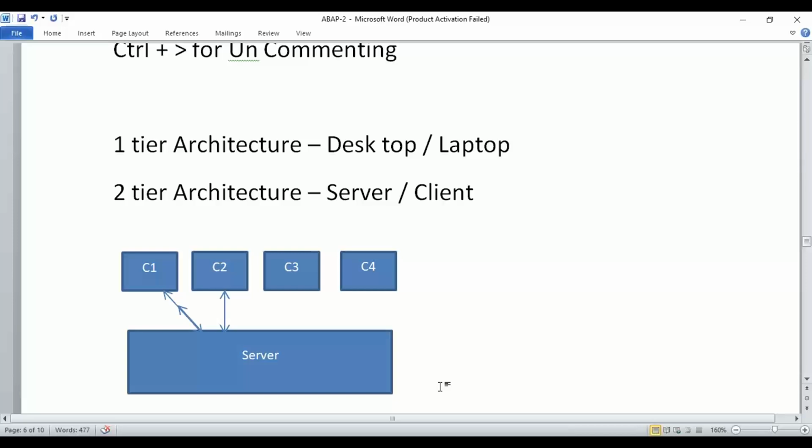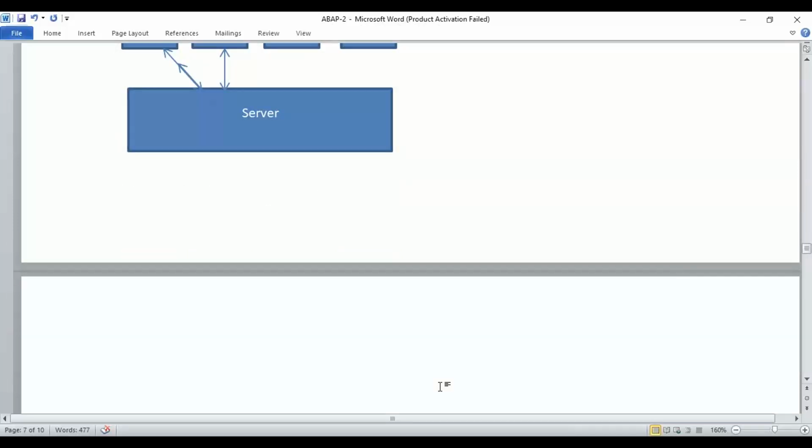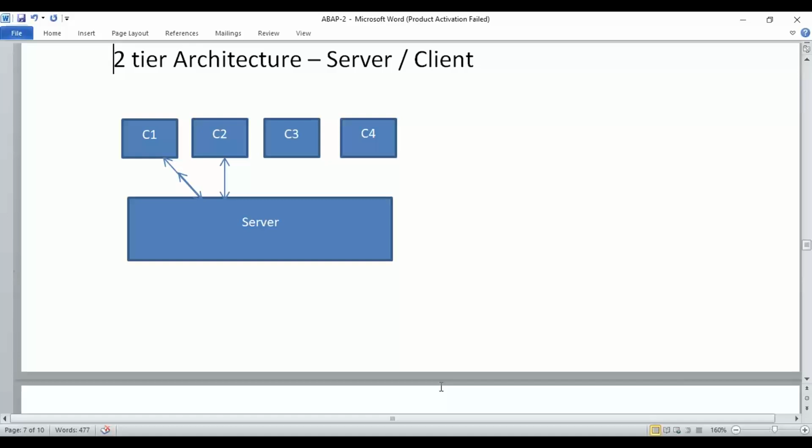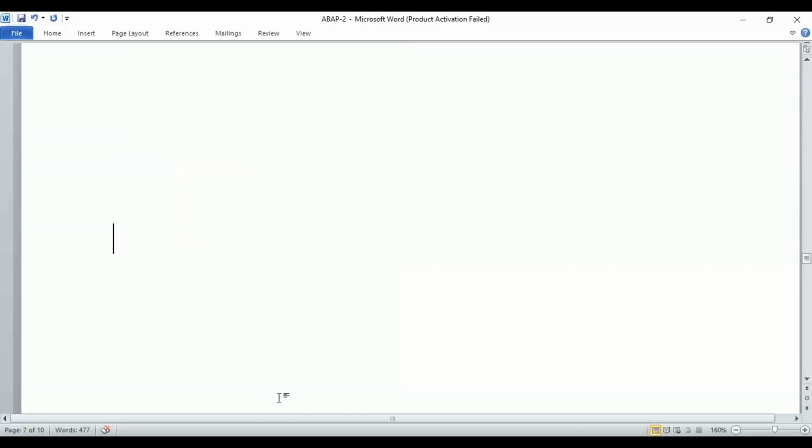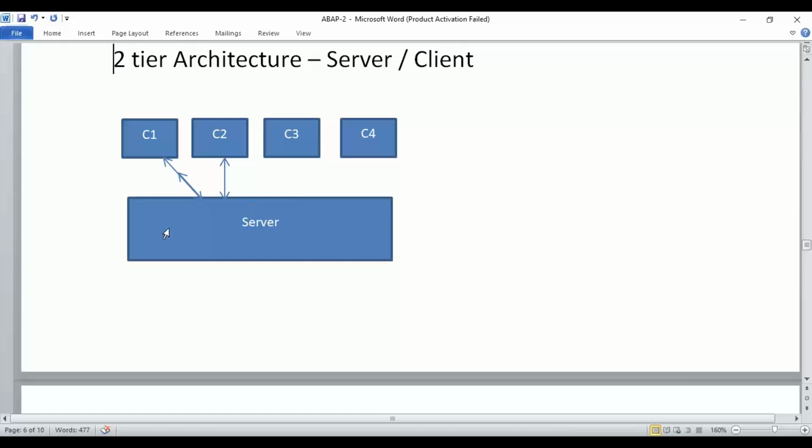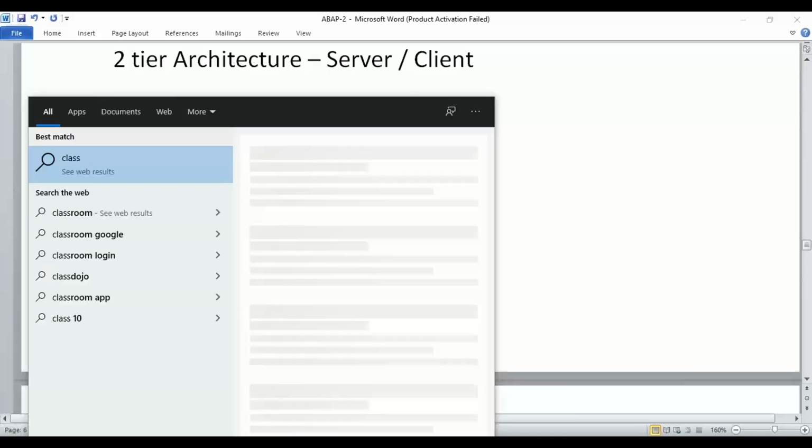But the problem with two-tier architecture is, if the number of clients increases, suppose it is designed for 100 clients and suddenly 200 clients log in, then the server becomes slow, and sometimes it completely hangs. So there is a performance issue. To avoid that kind of performance issue, they introduced another tier in the middle of the server and client, which is called the application tier, which we are going to discuss.